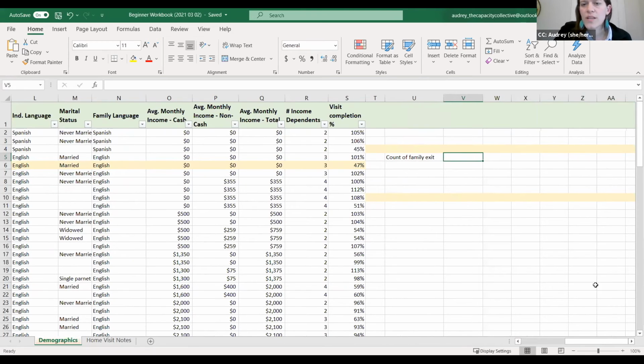So I'm going to put my formula in this cell. You can put it anywhere. I'm just putting it over in column V. Now the start of a formula is always going to be the equals sign.